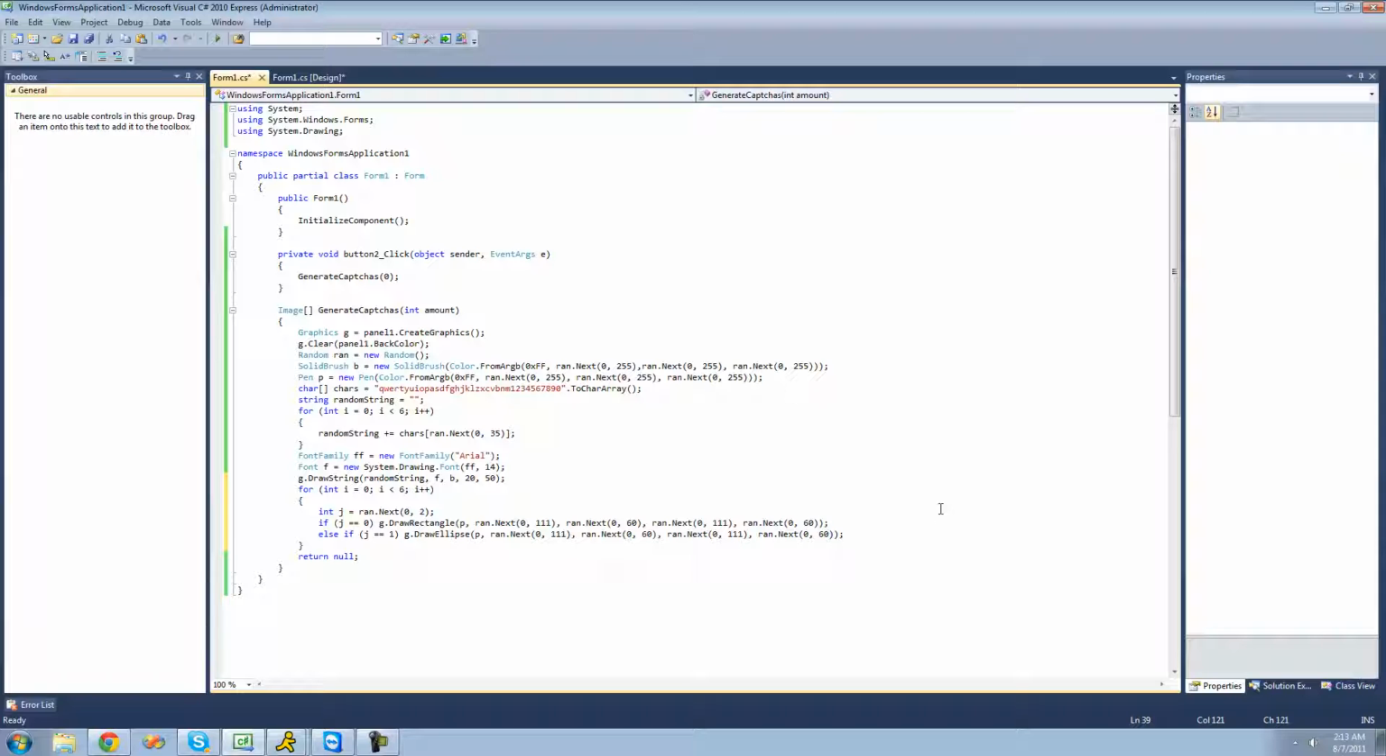Alright, and now that it actually does draw these shapes, we want it to reset the color or select a random color for the pen each time so that all the shapes are not the same color. So we're going to say p.Color equals, and then we're just going to copy this code right up here, because this basically generates a random color. Alright, so there we go.